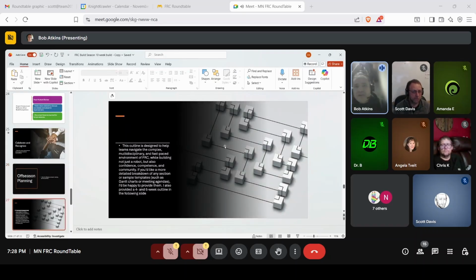Again, this is designed to help teams navigate the complex, multidisciplinary, and fast-paced environment of FRC. I've been doing this a long time, and I have to admit, my very first time doing an FRC team was kind of shocking. I said, "You mean we're going to have high school kids try to accomplish this?" But as you guys well know, it's pretty amazing.